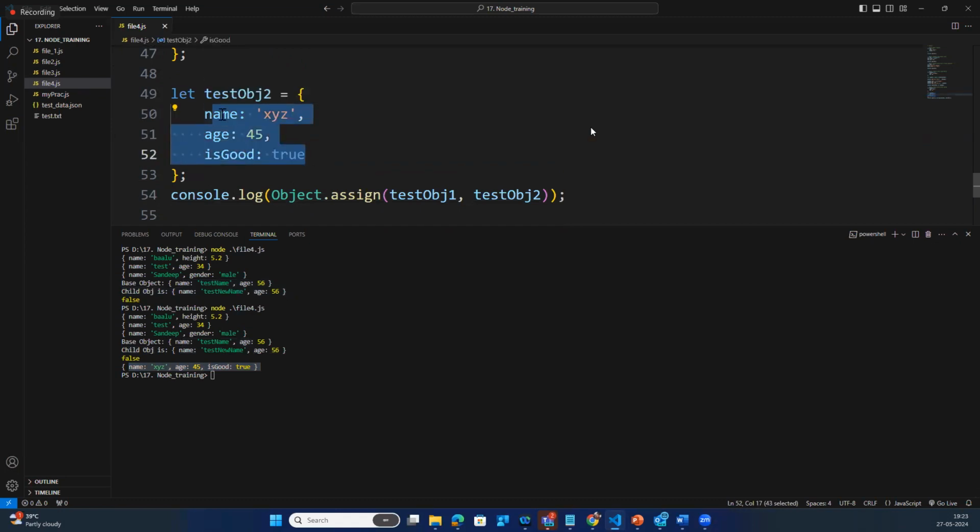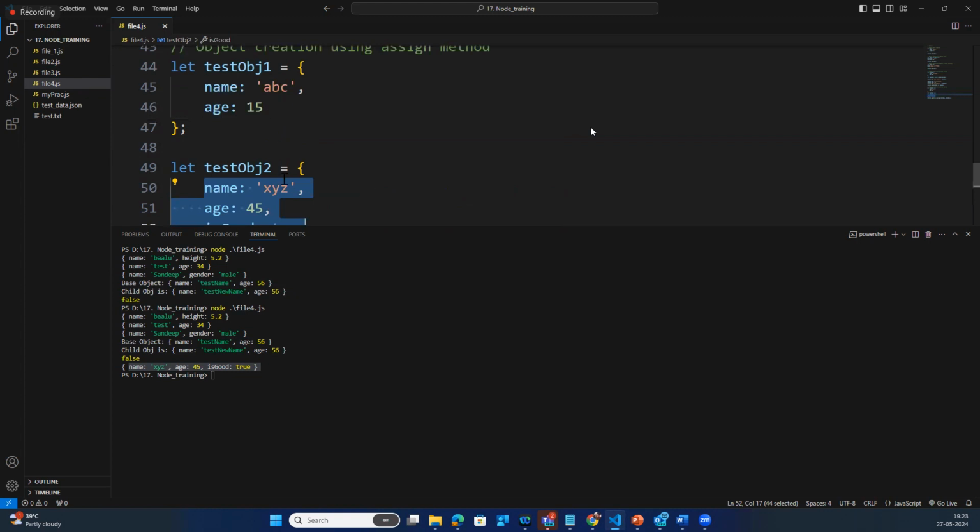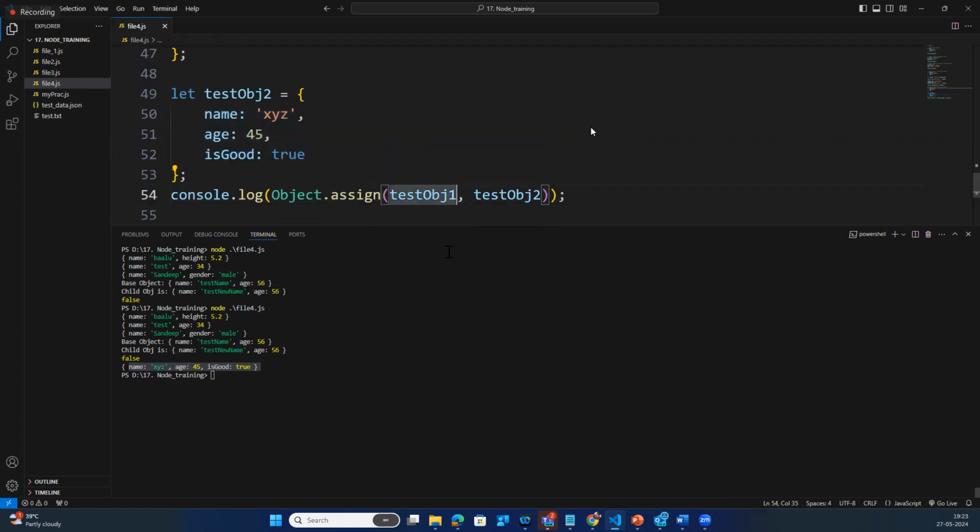We may wonder why the source object is being printed, and it is because it is overwriting. Now I'm changing it here in such a way, with test object two comma test object one.